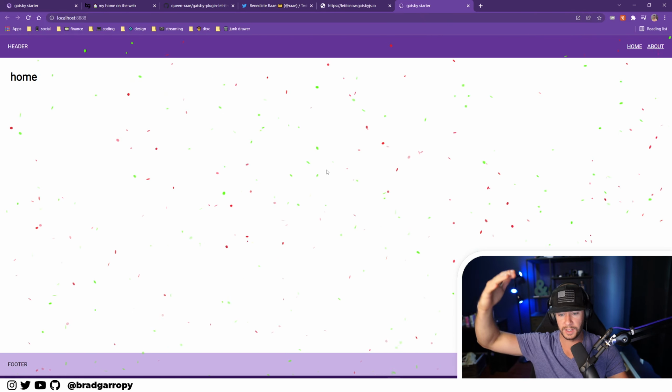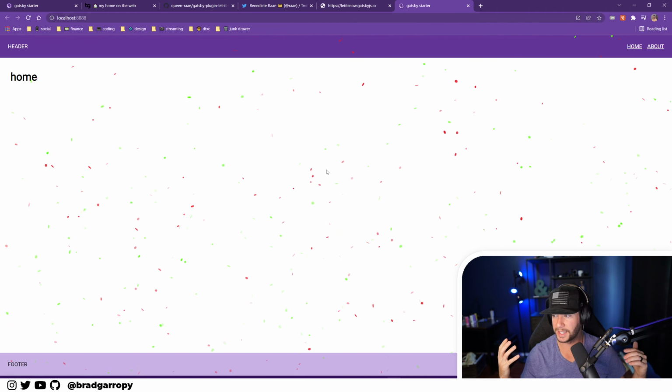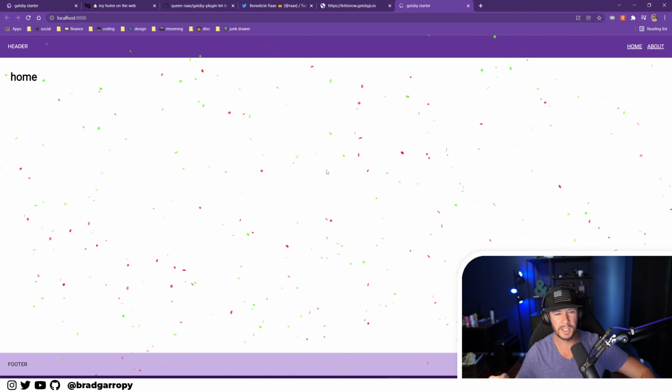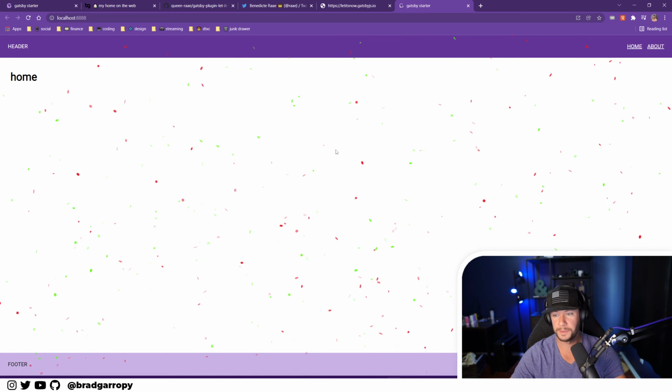And you'll notice that this is over everything. This is like the highest z-index that you can get, essentially. And I think that's probably the effect that you want. You don't want snow falling in the background. You want it falling in the foreground.